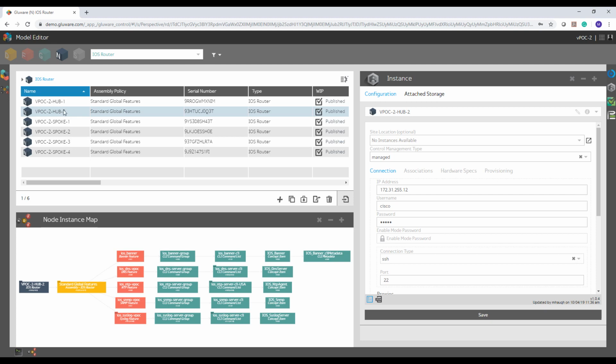So let's take the use case where you have a set of globals and now you need to deploy QoS. The use case we're going to look at is deploying QoS in addition to the globals on Hub 1 and Hub 2.